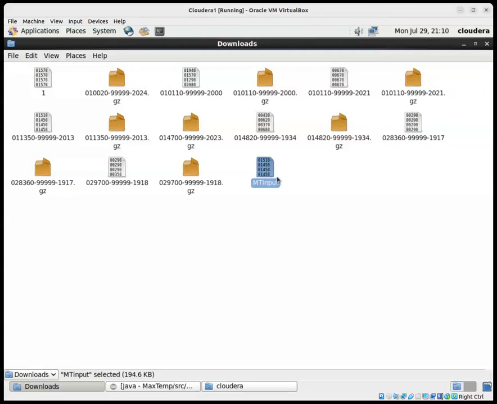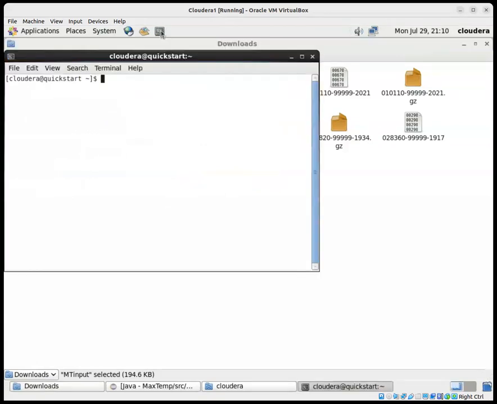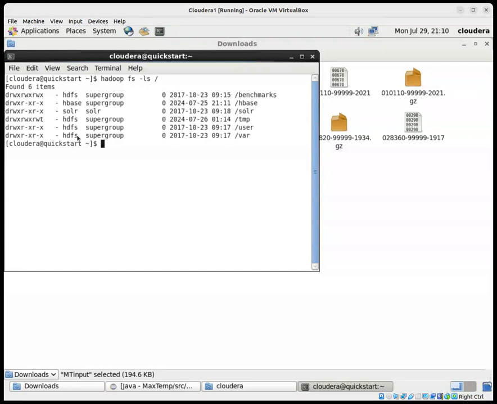Now we need to copy this file into Hadoop so that we can execute. To do that, open terminal, and first of all let us see what is present in Hadoop: hadoop fs -ls /. This shows you what is present in Hadoop. These are the folders present in Hadoop. I would like to create a folder named input.